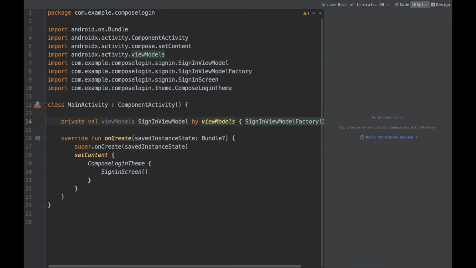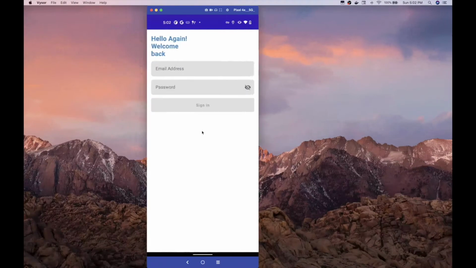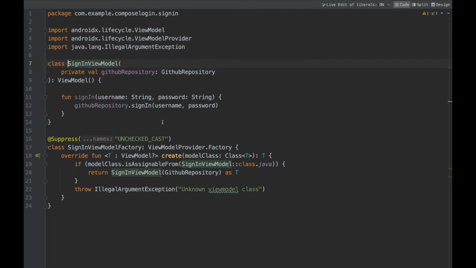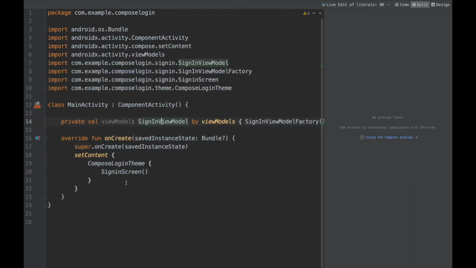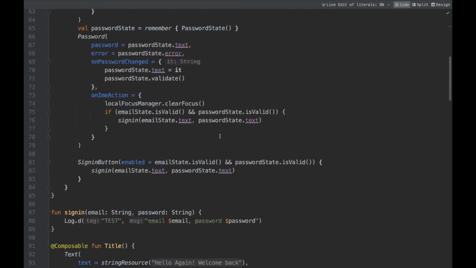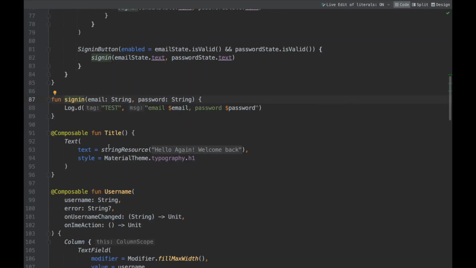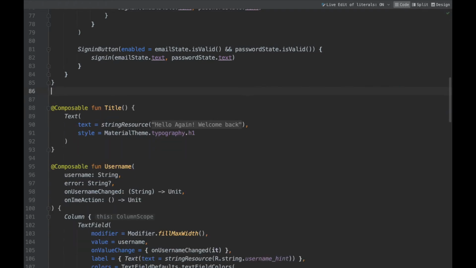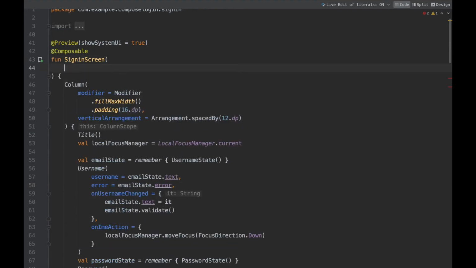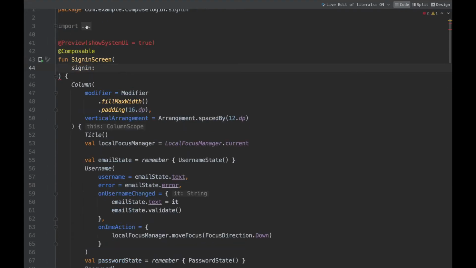Now, if we go to our activity, the problem is we have the ViewModel, but what we want is when you click on the sign-in button here, we want to call this sign-in function in the ViewModel, right? And so we need to go to our sign-in screen here. And what you see here is that when you sign in, we call this function that does nothing, it just logs. So we need to pass that function actually. So we need to pass this as a lambda here so that we can pass it from the activity.